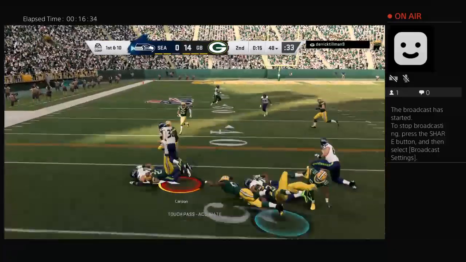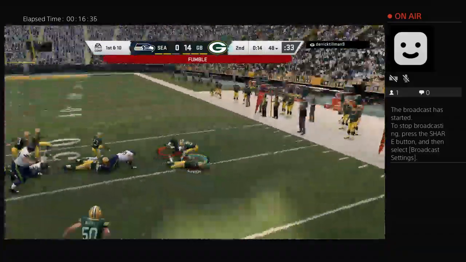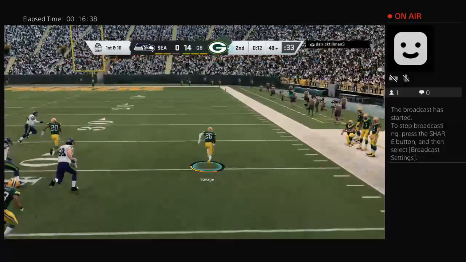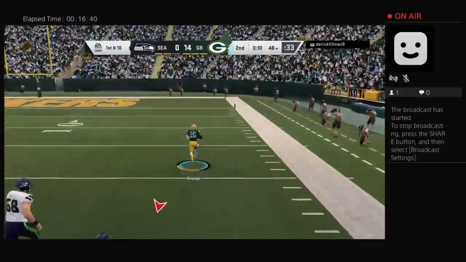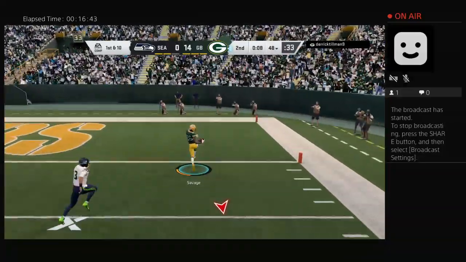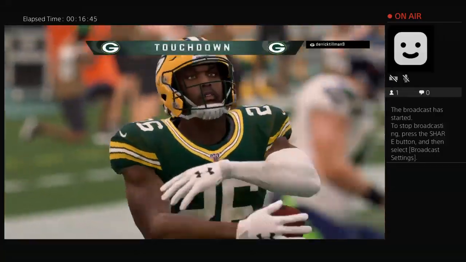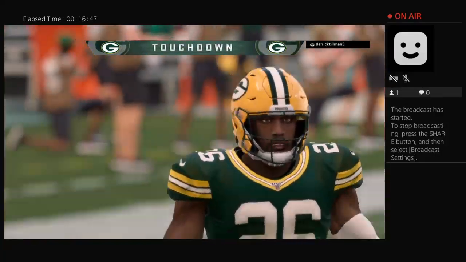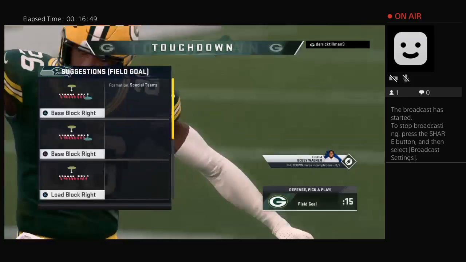They'll run the screen with Carson. Now Carson fumbles the football, and the Packers pick it up. And now off to the races down the right side. And he will bring this one back. A fumble return for a Green Bay touchdown.